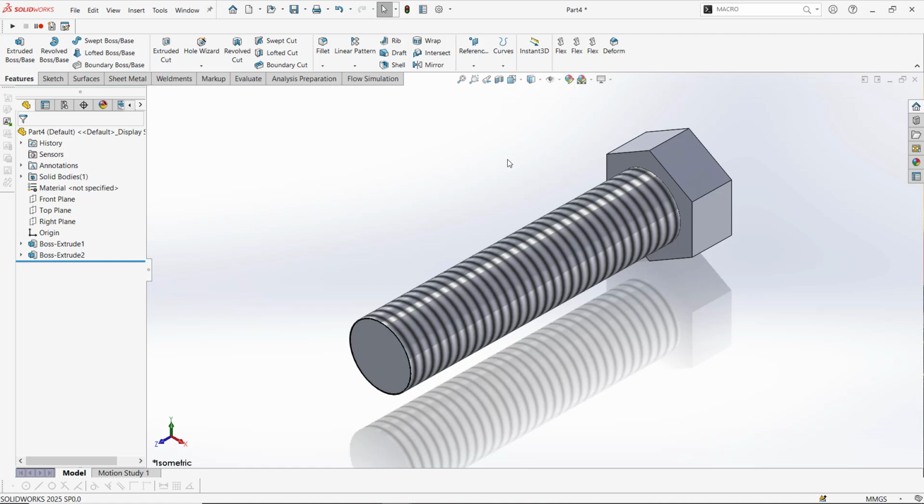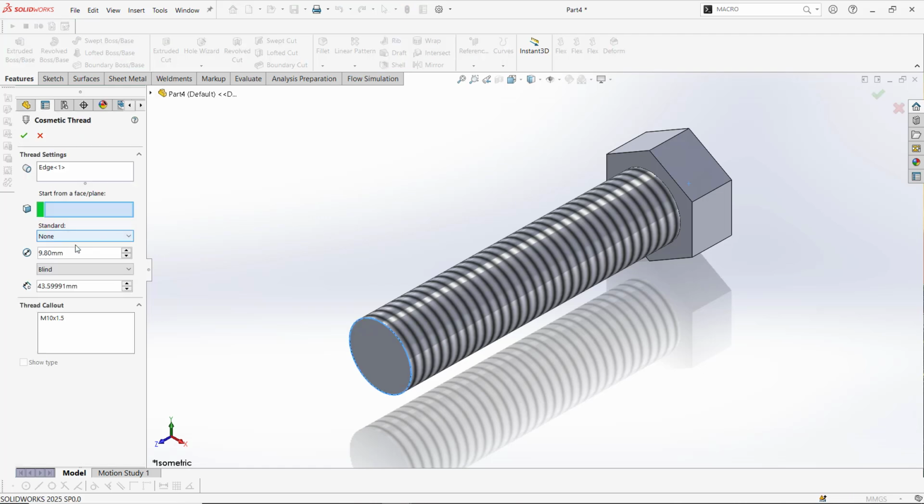If I observe the cosmetic threads, like let's edit it, and here we go. You can observe the diameter is 0.2 less than the overall dia of the bolt. This is because of the code we got from the AI.